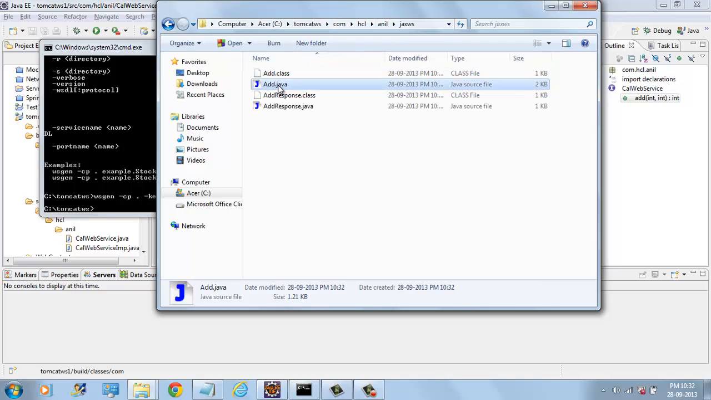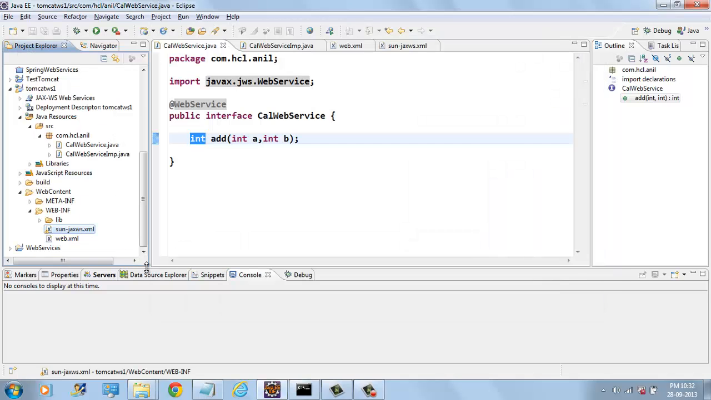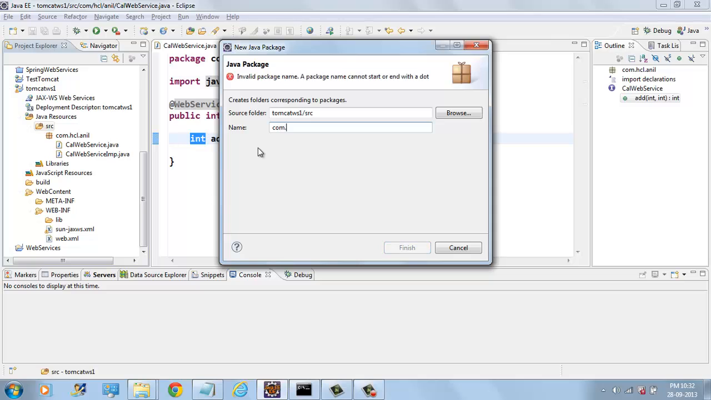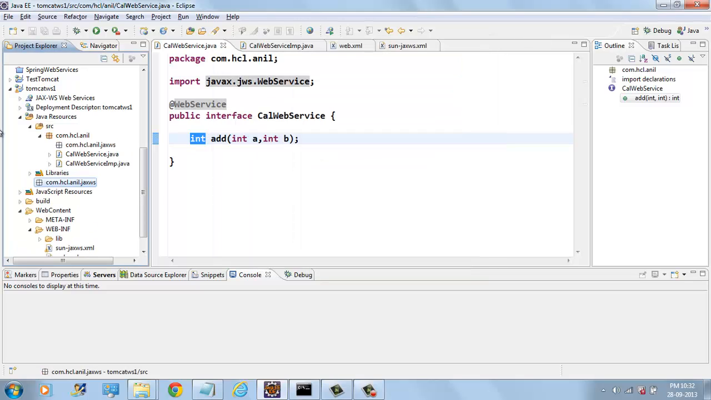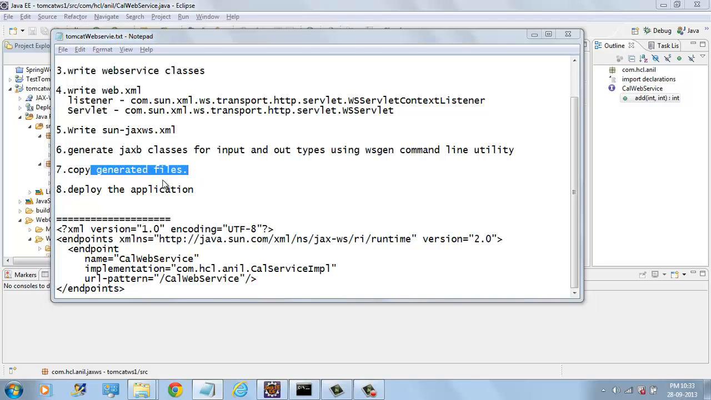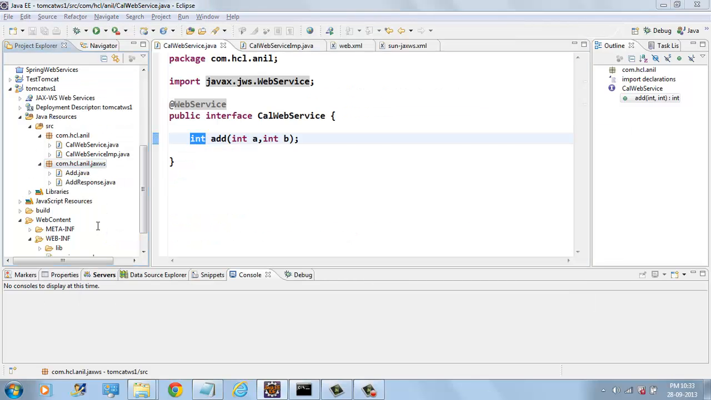So we'll copy Add.java and AddResponse.java, and we'll go to the Eclipse workspace, and here we'll create a package called com.hcl.anil.jaxws. In this package, copy these two files. Now we have finished creating JAX-WS classes, and we have copied all generated classes into the Eclipse workspace.